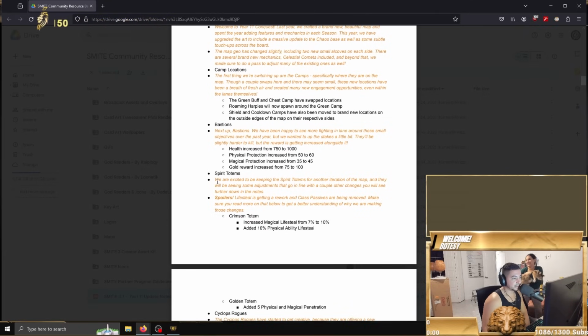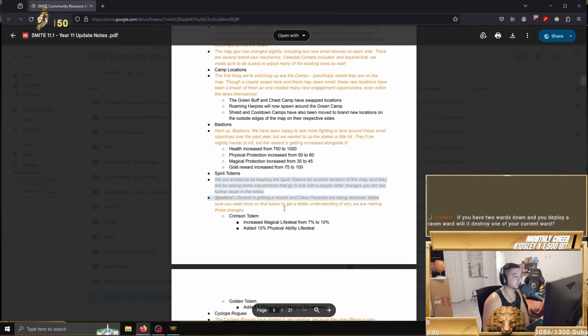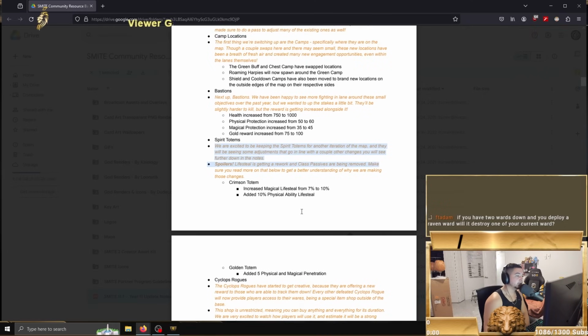Spirit totems. We are excited to keep the spirit totems for another iteration of the map. And I'm sad they took away recipes. I feel like that was a mistake. I really loved the recipes. I thought recipes were amazing. I know they kind of mixed it in with the shards, but I just thought they should be separate.